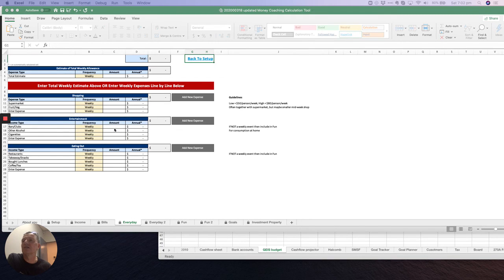Work on the basis of either putting a total figure for the week or a weekly expense line by line. So the weekly stuff is for stuff you do week in, week out. If you don't do it week in, week out, put it in the fun expense instead. So things like supermarkets, fruit and veg, going out to bars and clubs, any alcohol we buy at home, any cigarettes, restaurants, takeaway snacks, lunches, coffees, anything you do weekly. If you go to restaurants once a month, don't put it in here, put it in monthly.